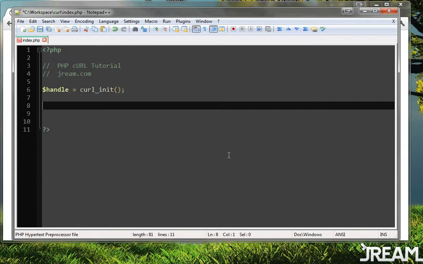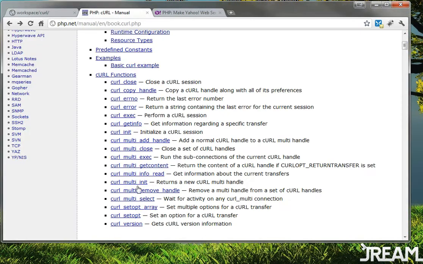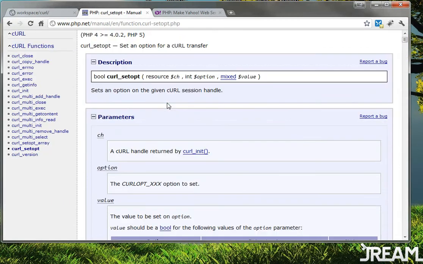When we do a curl thing, we have to set options, and this is where all the stuff comes in. So we can do curl set opt. That's one word. If we're going to set an option, I'll go to the manual now, and that would be right here, curl set option. When you use this, you put in your resource first, the option and the value.